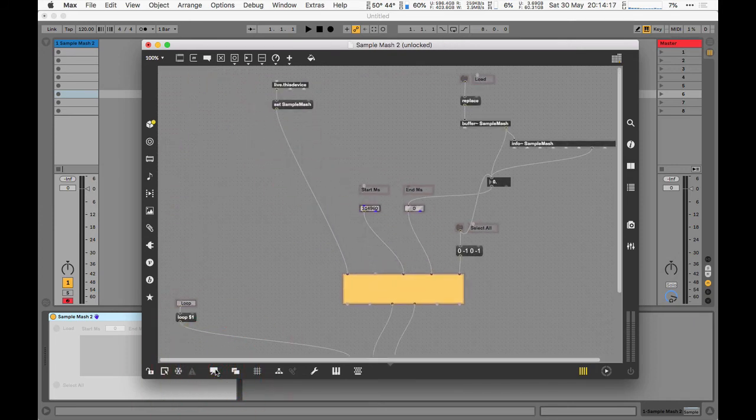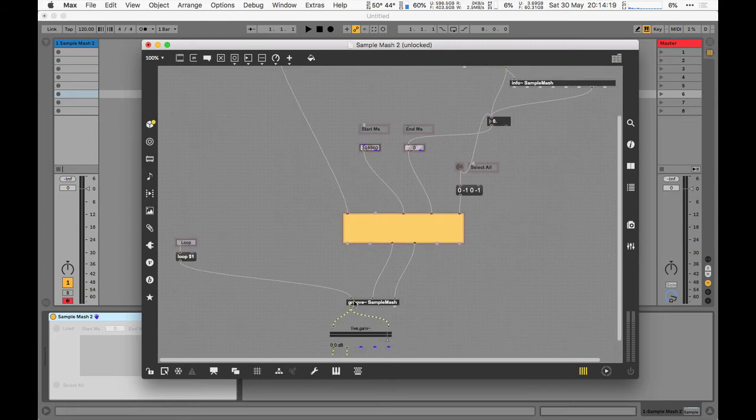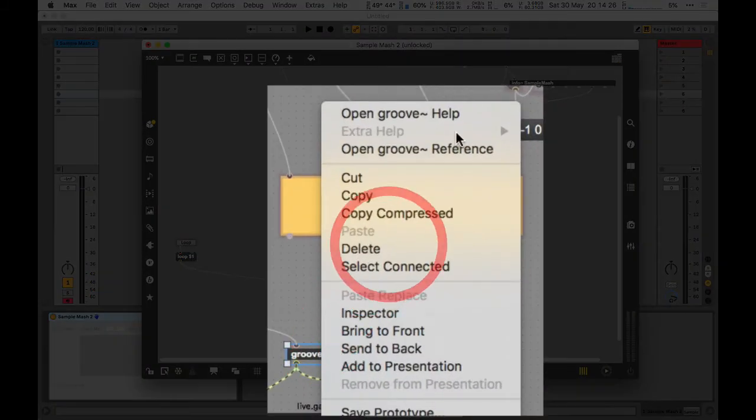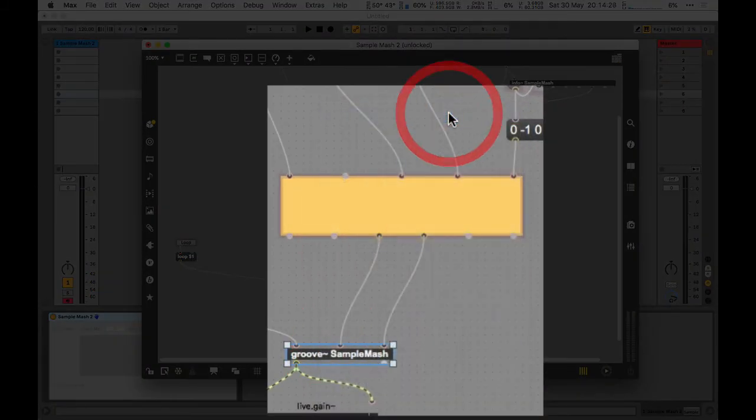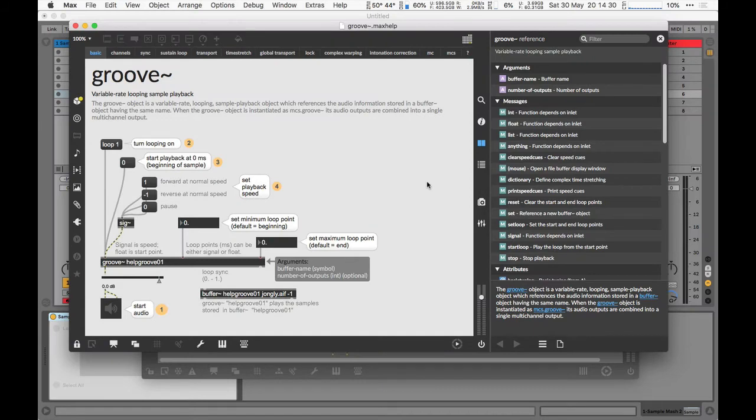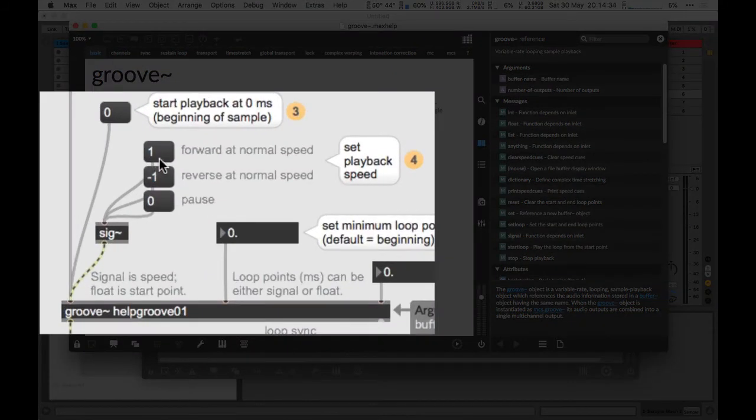And we're now going to build some controls to fire the sample off, to trigger the sample. So let's select the groove object and we'll right click and look inside the help. And we can see the groove object is configured by firing a number into an object called sig, and that's an audio object working in the MSP domain. And that fires over an audio signal into the left input of the groove. And this is the speed of the playback.